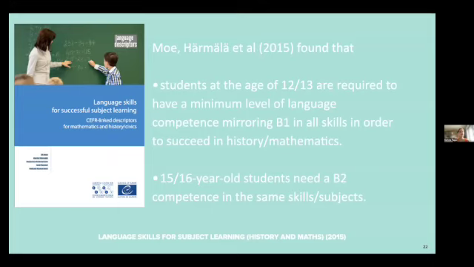okay, just the last study I'd like to mention is this study on what level learners in an immersion or learning history and mathematics, for example, need in terms of English level. And here what Finnish colleagues have found is that in terms of the CFR, 14-year-old learners would need B1 to succeed in history and mathematics, and then 15-16-year-old students would need B2 competence in the same skills.